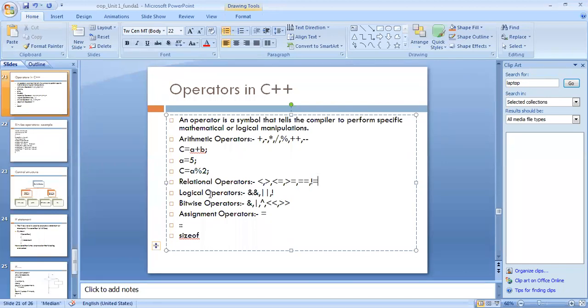The next operators are logical operators. Here we use logical AND, logical OR, and logical NOT operators. These logical operators are used to combine two different expressions. For that we use logical AND, logical OR, and logical NOT.